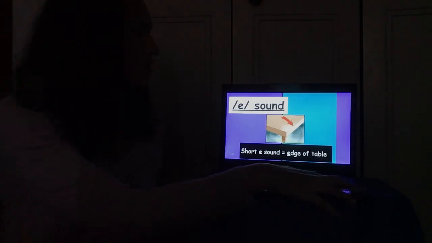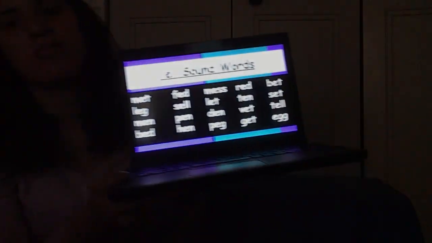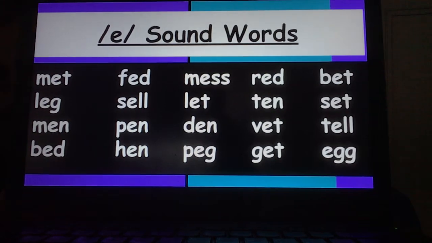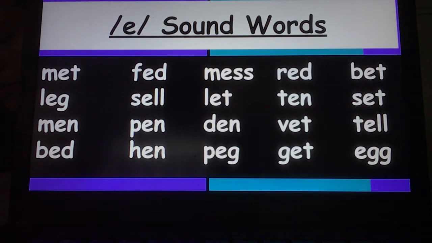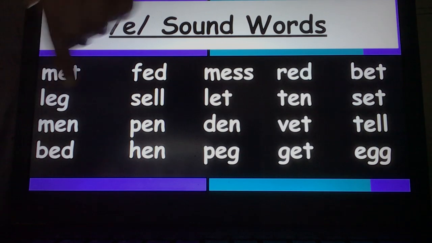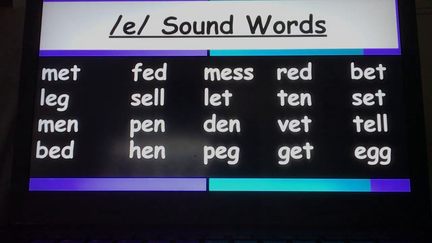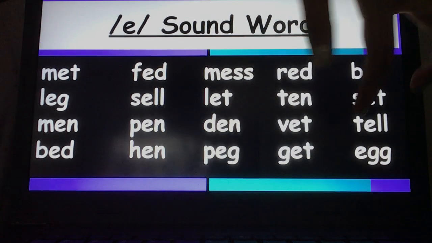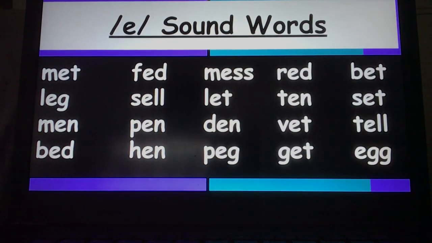So what we are going to do is you are going to read a couple of these words. We'll read the first line together, and then I'll give you some time to read the next by yourself. They all have that short E sound. So you'll read a couple of words, then we'll write a few words. If you get to the end, you can go back up. If you don't get to the end by the time we read together, just make sure you read with me when we get to that. So, met, fed, mess, read, bet, and then you keep going.